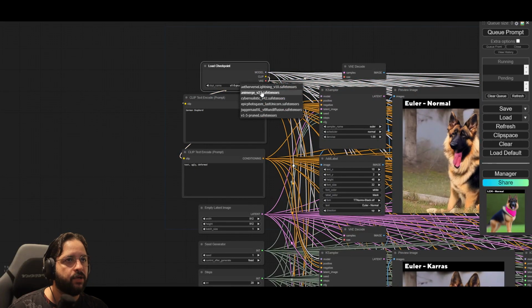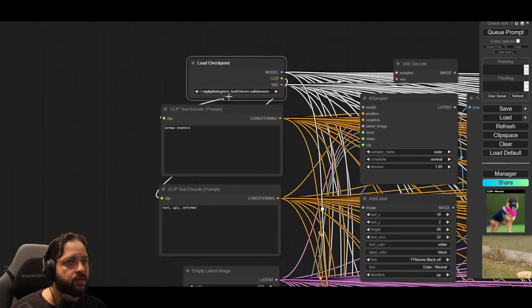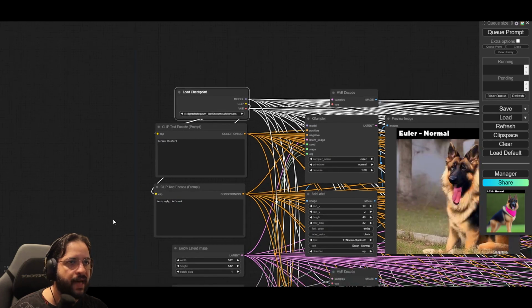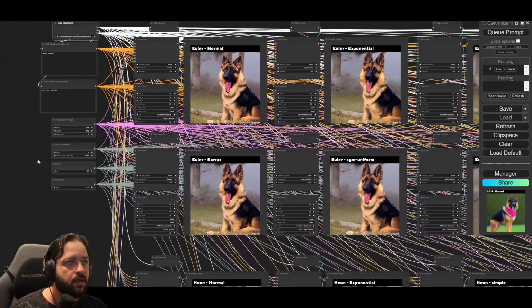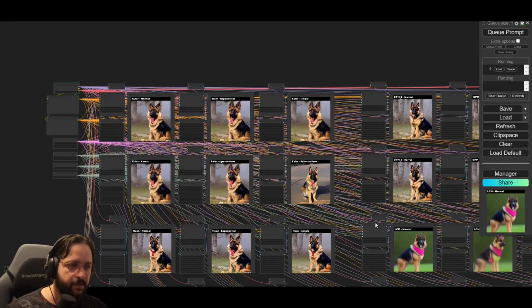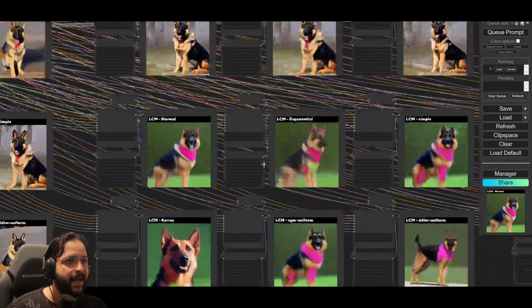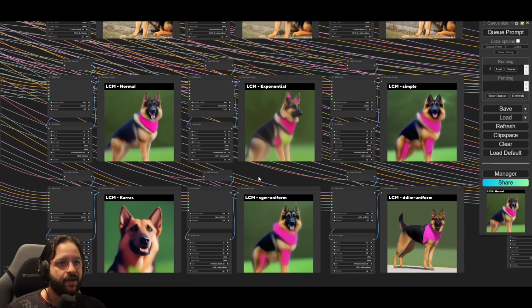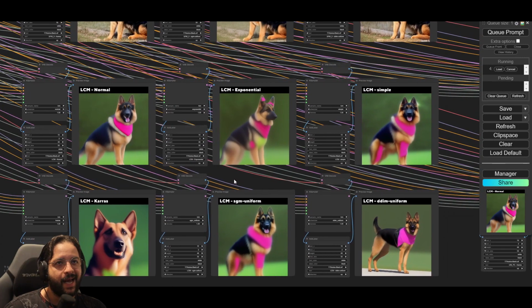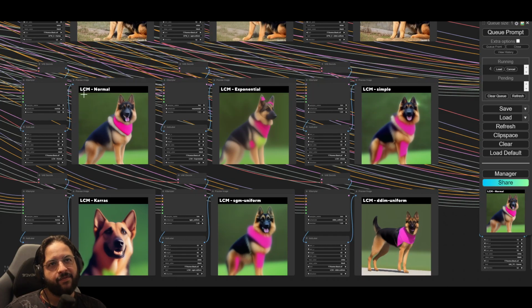Okay, let's test with another model. You can download the model you want, test with whatever you want. I'm just going to use this Epic Photogasm Last Unicorn. Let's see how it performs. And what's interesting right now is that we are going to start to see good results coming from LCM when we are using the fine-tuned models.